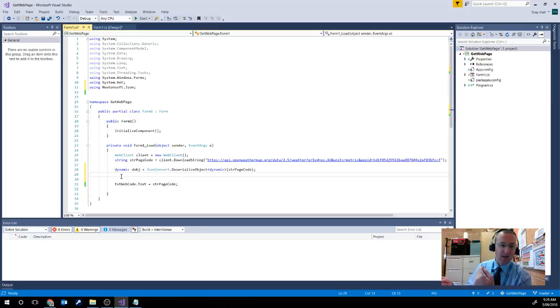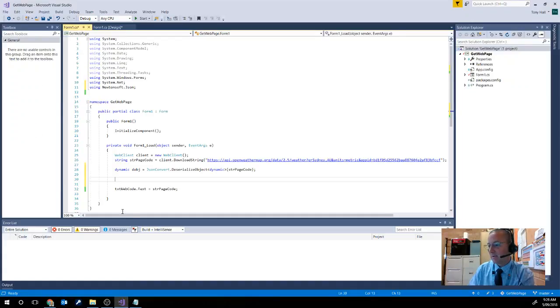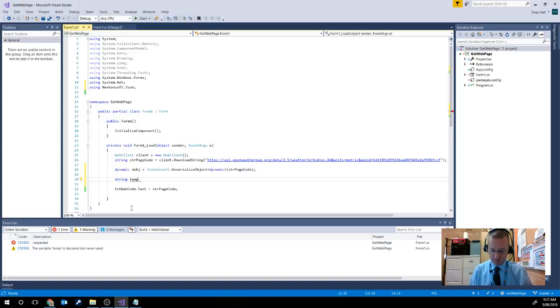Okay, now we want to get the part of it. So I just want the temperature. So now we've got all of those parts. You'll remember if I switch back here, we've got all of these parts now stored as separate components within our dynamic object. So jump back to C#, and now we want to look at just one part. So we're going to get a string, we're going to call it temp for temperature, and it's going to be equal to the DOBJ, and then we have to refer to the part, main, and it's the temperature variable, and let's make that go to a string.